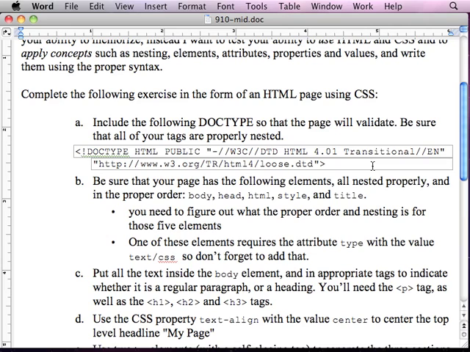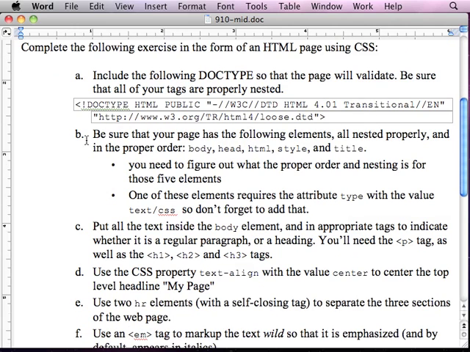I'm looking to see that you've put it in the right section of the HTML document, and that you understand what it's used for. And then also, number B, be sure that your page has the following elements to it, all nested properly: body, head, HTML, style, title. And so, obviously, title goes in the head section. So you have to put the pieces together from the information that you're given.